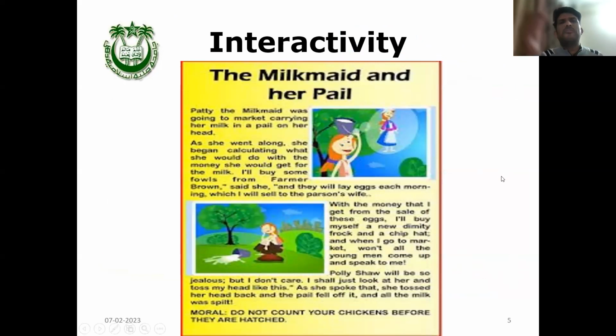Now, just a minute before going to WooClap and other interactivity elements, let me ask you a question. If you are teaching a class 2 English, how can I give interactivity in the classroom? A very simple interactivity can be given. This is a milkmaid and her pail. This is a story, and the story you are presenting to the kids, to the children.